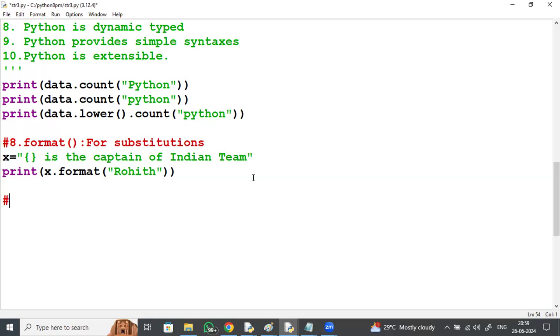Sir, can you explain this again? Which one? This format one. So it's just like fill in the blank: is the captain of Indian team. It represents some dynamic values. X dot format, you can provide any value.